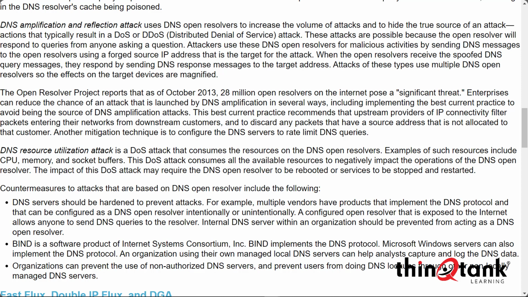There are some mitigation techniques that we can use. We can tighten our DNS server security. We can block specific DNS servers or all open recursive relay servers. We can do rate limiting and so on. We'll talk about some of the tools that are available with Cisco's platforms a little bit later on.